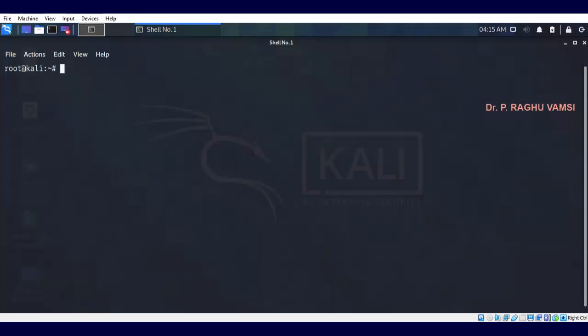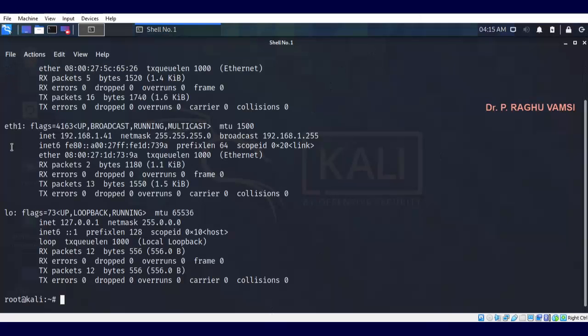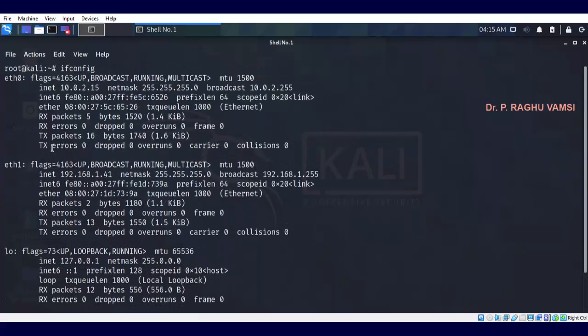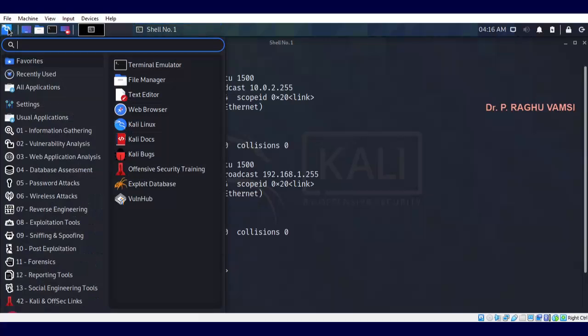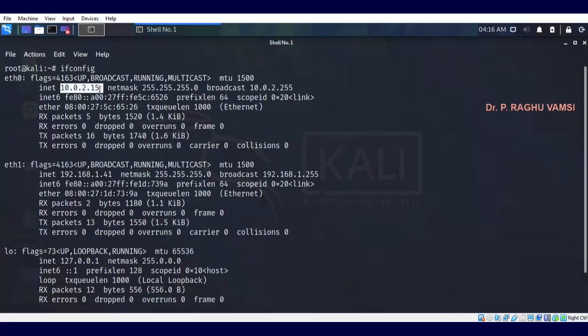We know that whenever we run ifconfig and both the network interfaces' IP addresses are shown, that means both are active. Look here: 10.0.2.15 and 192.168.1.41, both are active now. Now we can also access the internet on the computer because the NAT address is also enabled.